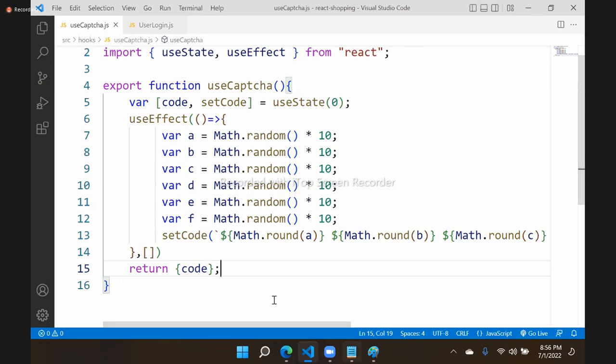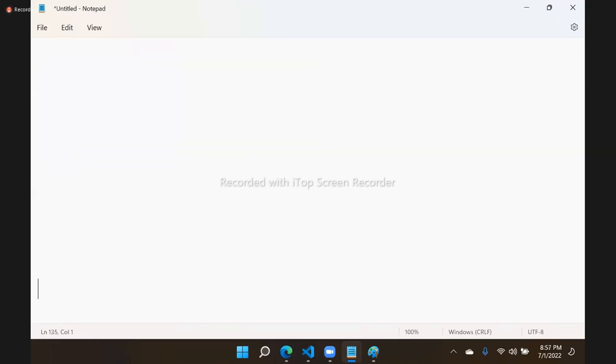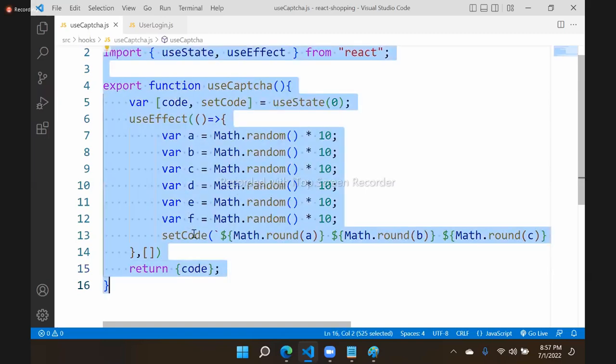So this is another example for a hook. How do we create a service? Like a captcha, which I just designed. So use captcha.js. In this, we designed a hook like this.